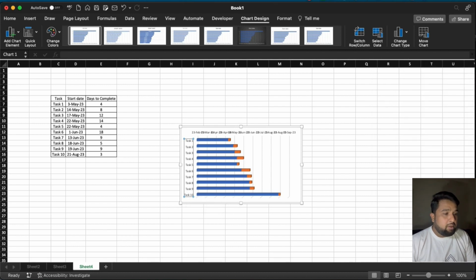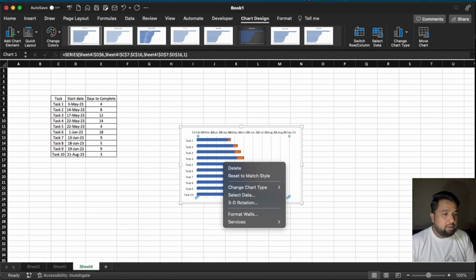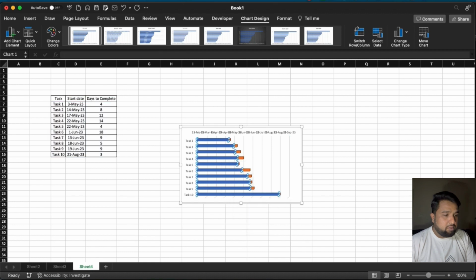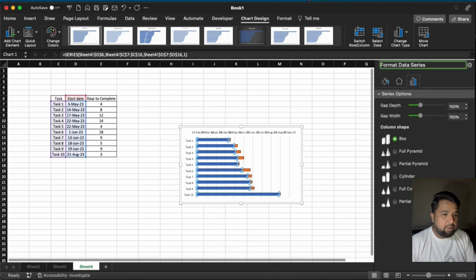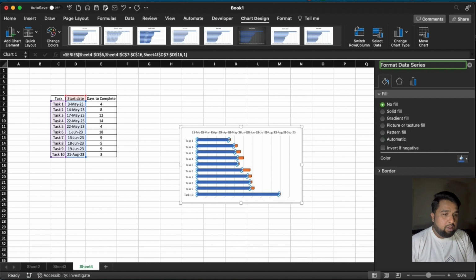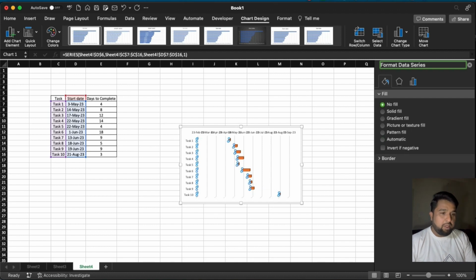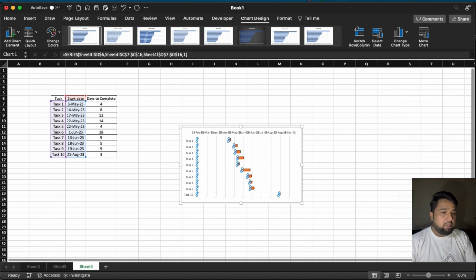Okay. Now what we need to do is remove this. We need to select this, right click, Format Data Series, Fill, and it should be No Fill. Okay, then you can close this.